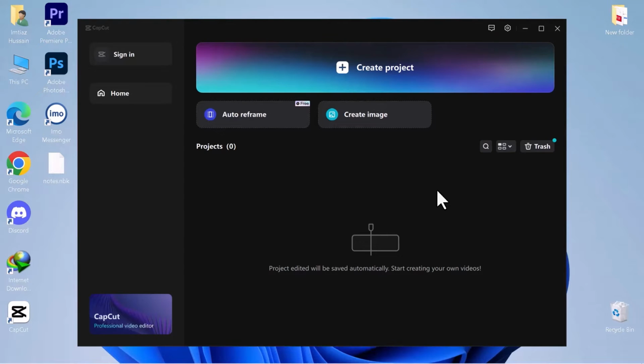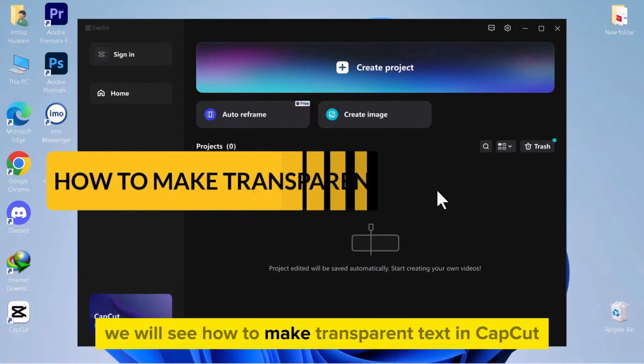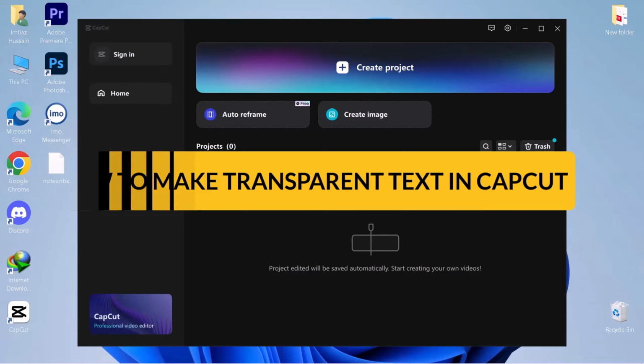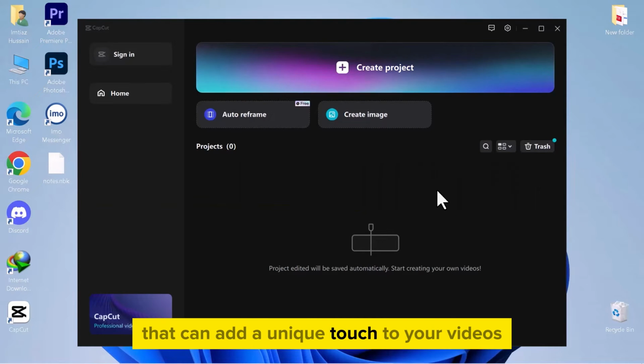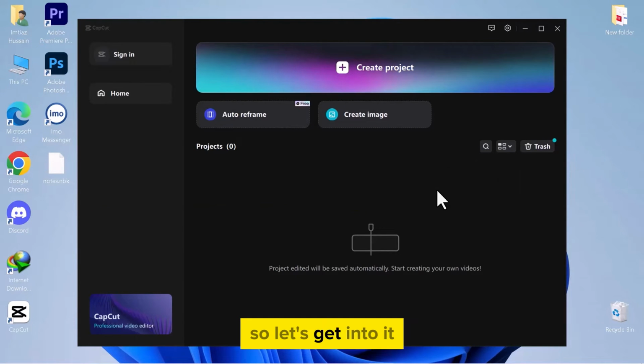Hello, everyone. In this video, we will see how to make transparent text in CapCut. It's a cool trick that can add a unique touch to your videos. So let's get into it.